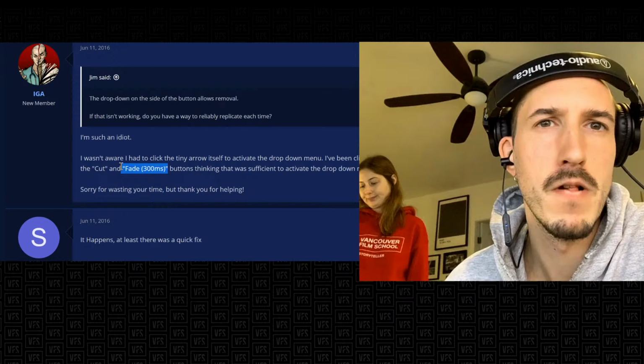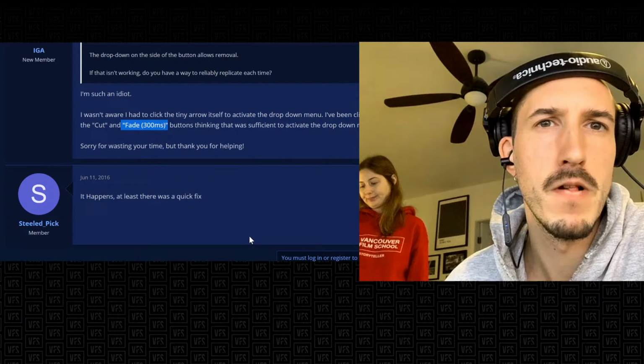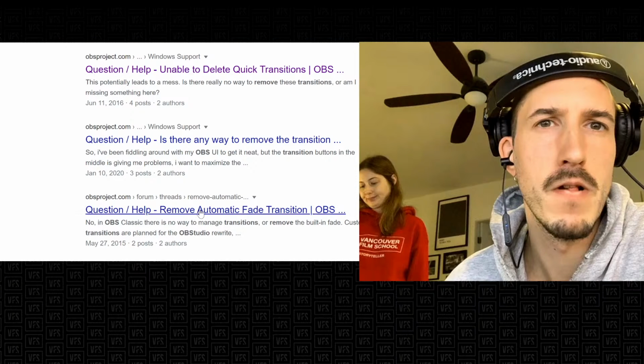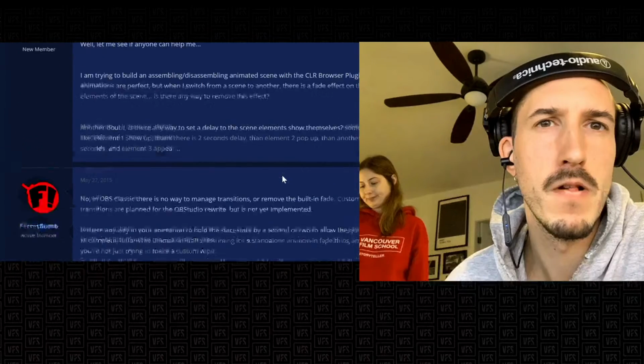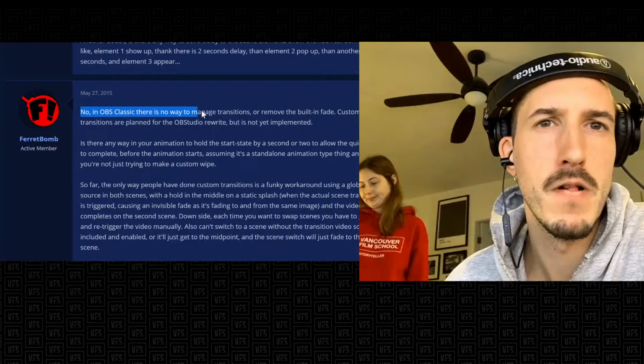I guess this thing? That adjusts the seconds that the transition lasts. But we have it set to none everywhere. Is there a way to remove transitions? Remove automatic fade. Okay. No. I don't mind the built-in fade, but right now we have a really bad transition. Quick fade is great.